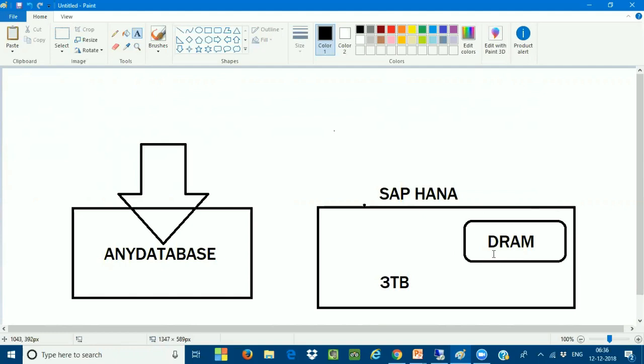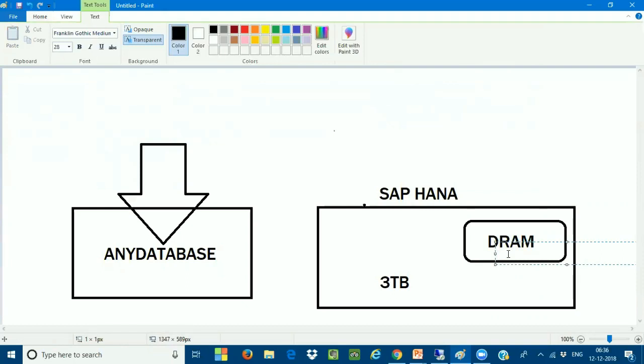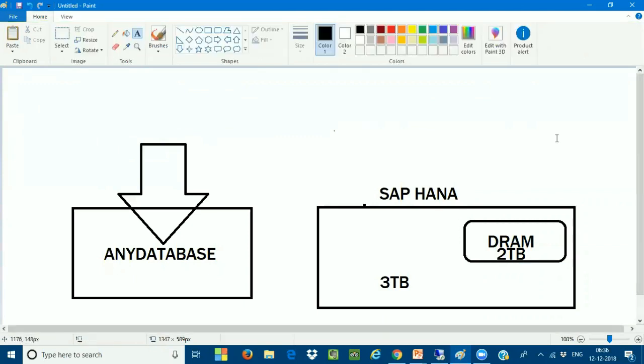Normally, in any company, because I have been working in many projects, clients will not go for more than 2 TB of data. That is nothing but 2 TB. We are going to be affording about 2 TB of RAM. So what is happening here? Totally 2 TB plus 3 TB, totally 5 TB of data is available in the SAP HANA database. Very, very important.